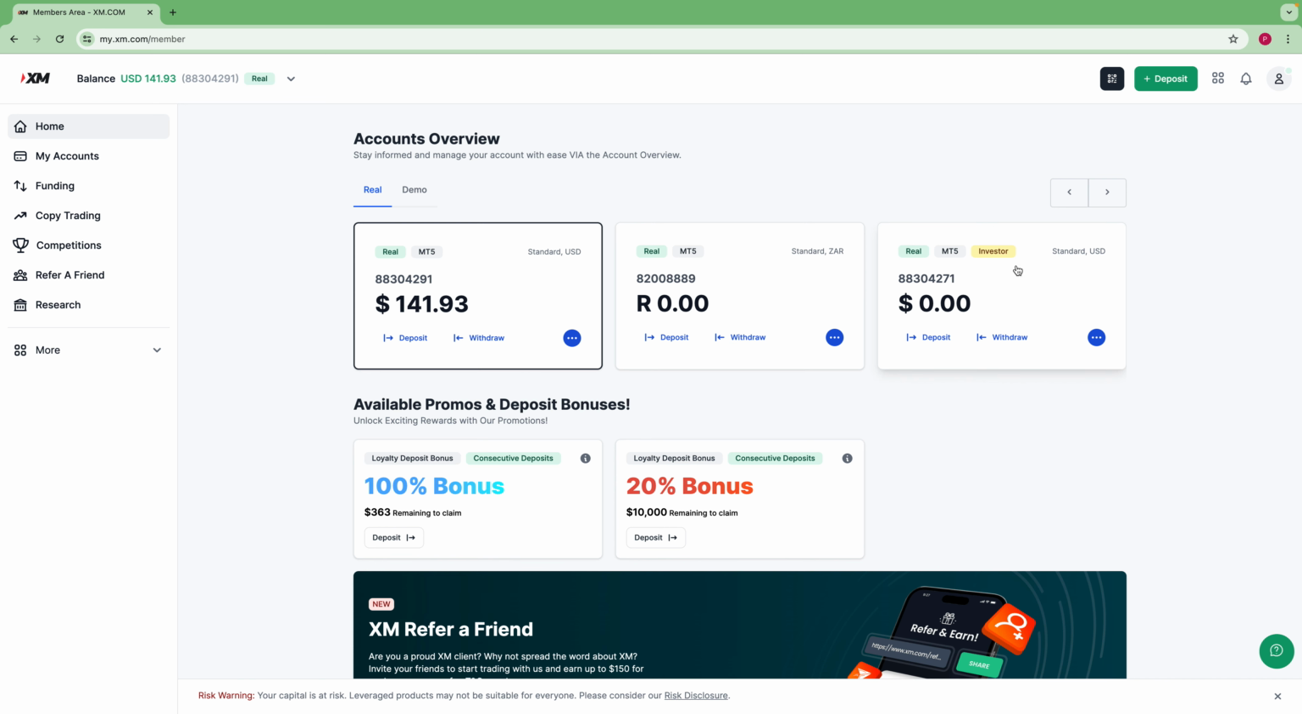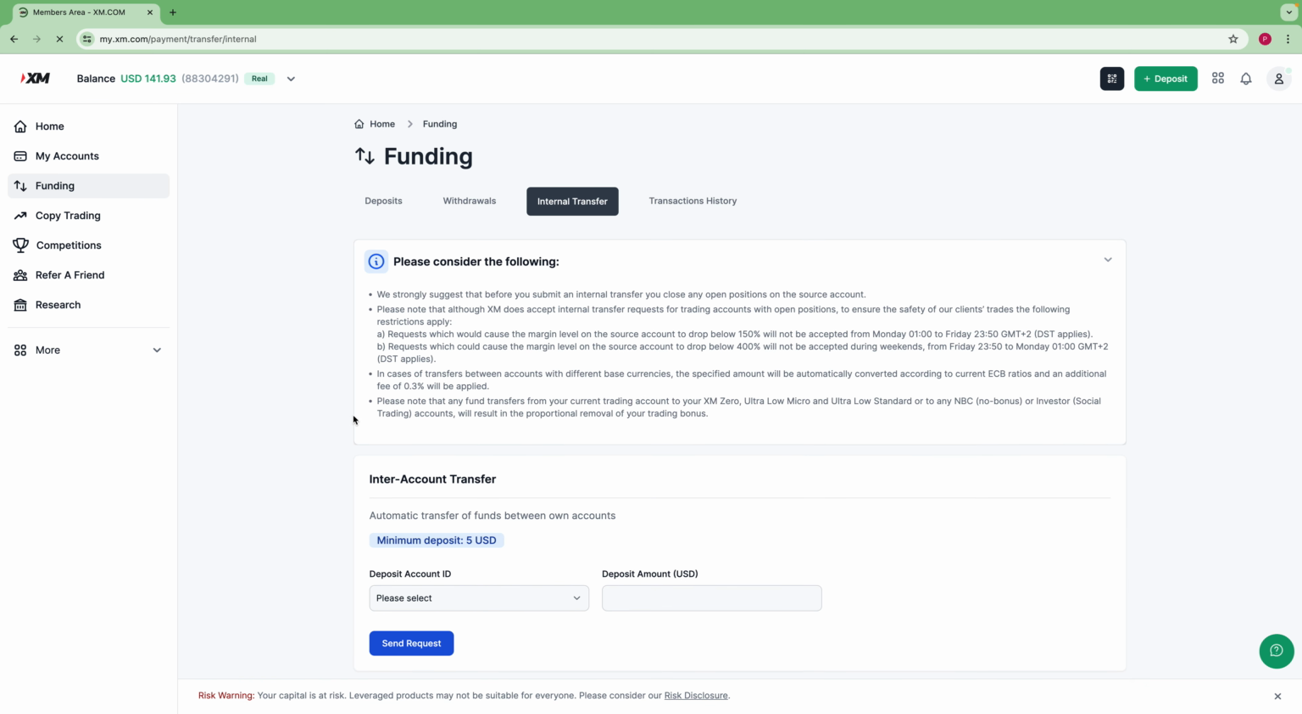Once you have an investor account, you need to come back to your actual account where you have funded your money, and then do what we call an inter-transfer. You want to transfer whatever money you've deposited in your account into your investor account. You click on these 3 dots, and then you come to inter-transfer. You select the investor account, then enter the amount of money you want to transfer, and send the request. Your request should be approved immediately.